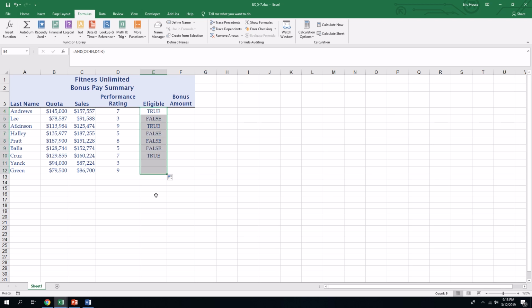So I'm going to fill these down. And we should see a true or false if they're eligible. And then the next thing, they have to achieve both of these to be eligible for the bonus. And then if they're eligible, they get 3% of their sales amount, and if not, then 0. So we're going to do an IF statement here for the bonus amount.